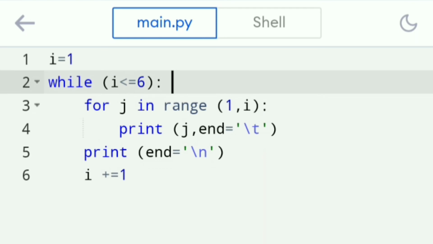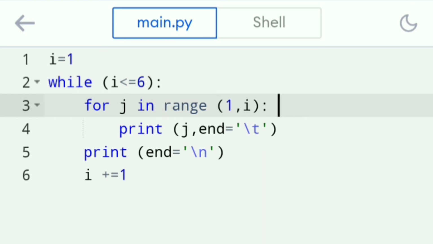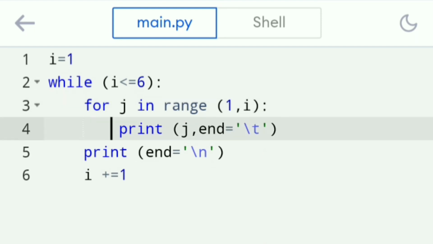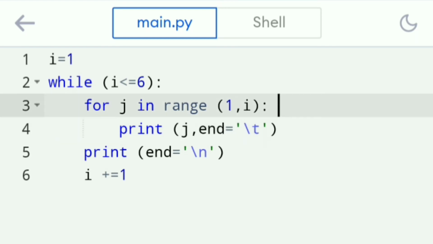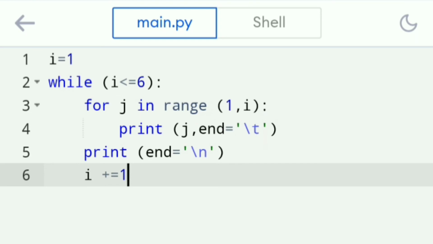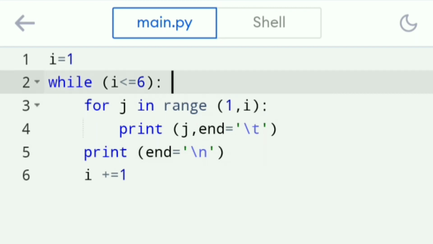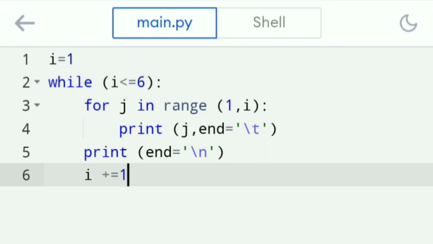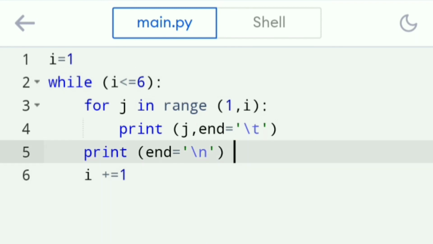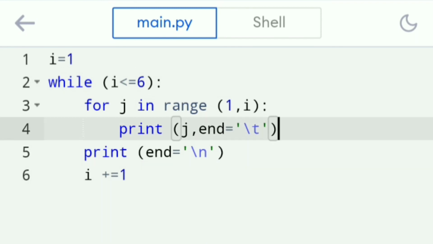Now the very first line in the while statement's action block is a for loop. Now look at the immediate line. We have one more tab space, so this line alone belongs to the for loop. And this print statement has only one tab space, so it is not the action block of the for loop; it is the action block of while. It is the outer loop statement. This print statement alone is the inner loop statement.